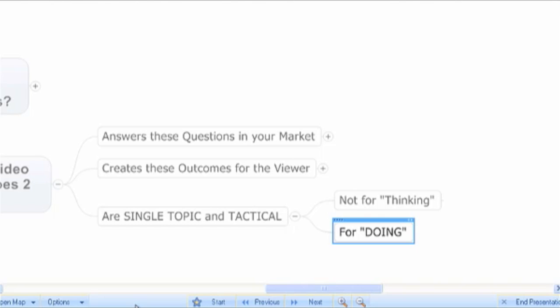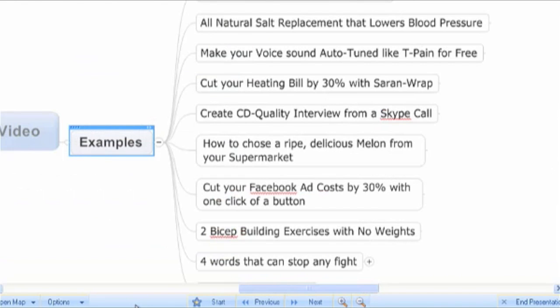So essentially, viral videos are not strategic. They're not big picture. They're tactical. It's for getting stuff done. Okay, so let's just walk through some examples, good examples and bad examples, so you understand what I'm talking about here.